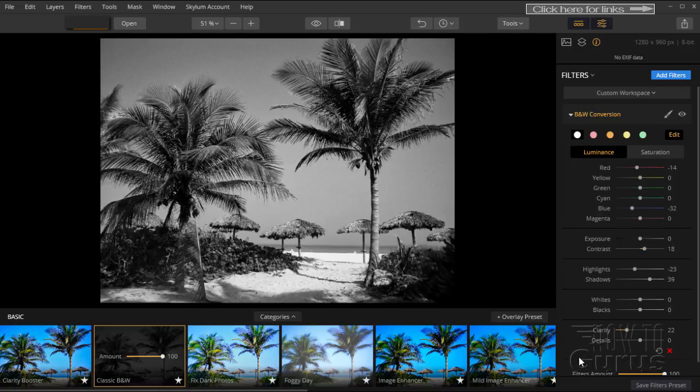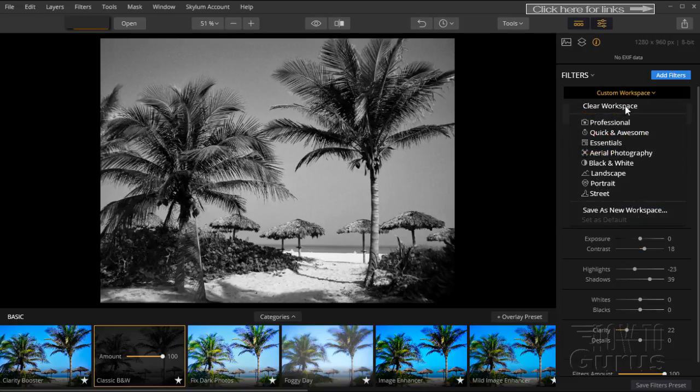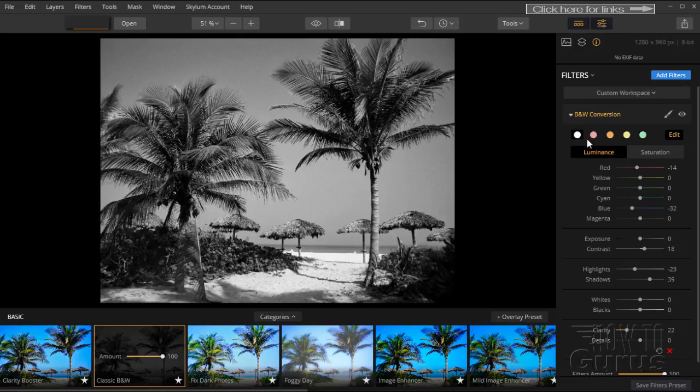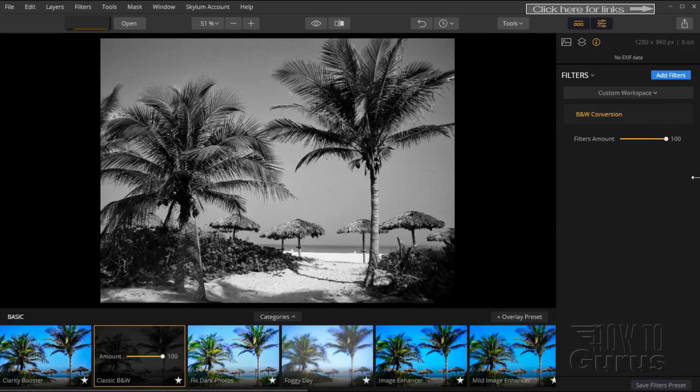Below that we have our filters in here, and these are all the presets based depending upon which preset you're choosing from down below here on the little preset panel. If I open this up to custom workspace, we have quite a few in here. Professional, quick and awesome, essentials, aerial photography, just some basic preset filter sets that will come in here and set up this workspace with the filters that match that. Now notice if I close this down, I'm only seeing the black and white conversion filters right now because that's all I used over here on this one preset.